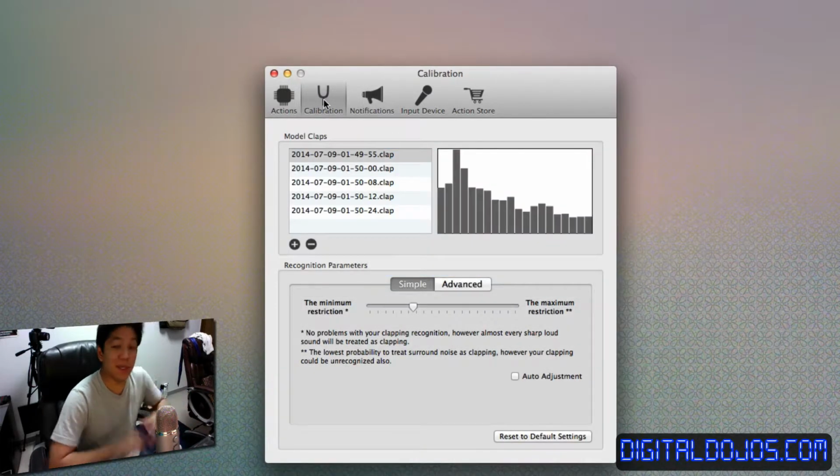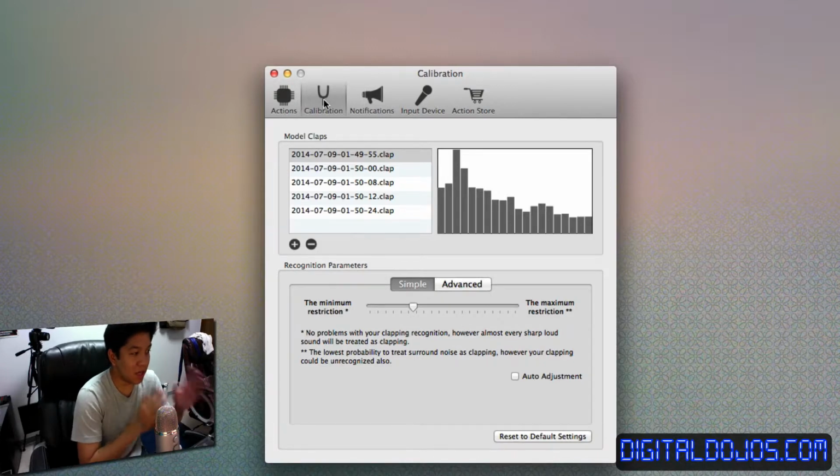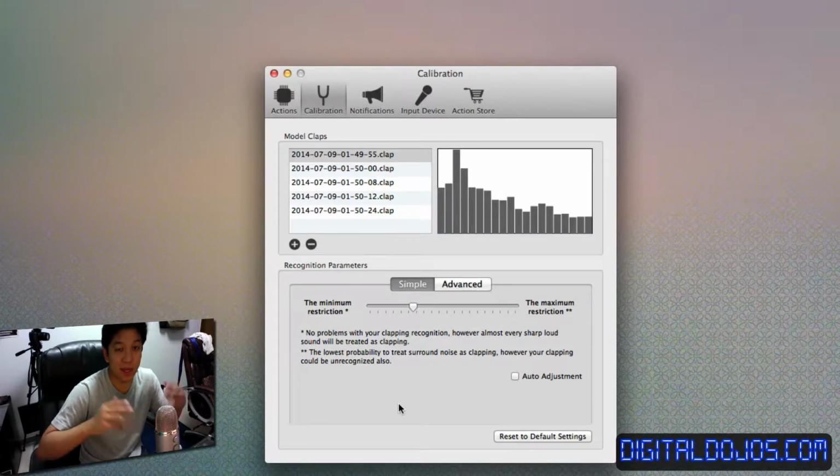Next up, you have the calibration. This is the first process you go through when you're setting up the application. Essentially, it lets you do 5 model claps. And you can set the parameters. So whether or not you want to set it to a lower, basically the minimum restriction means that it's prone to take it more lightly.